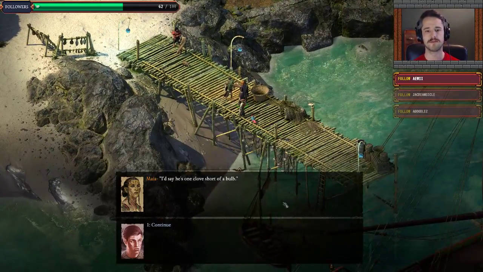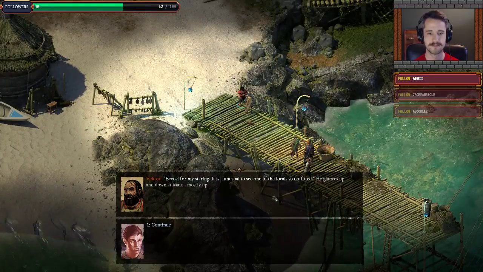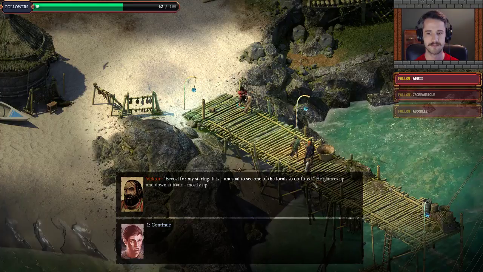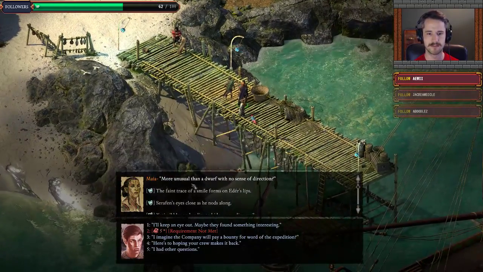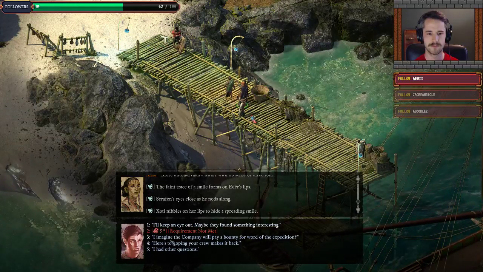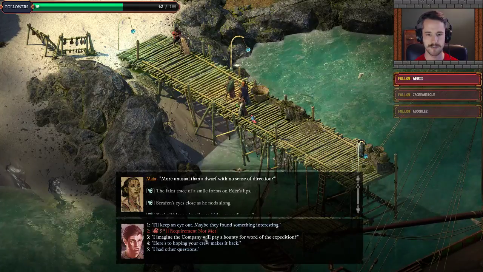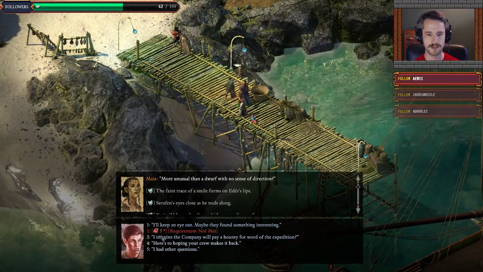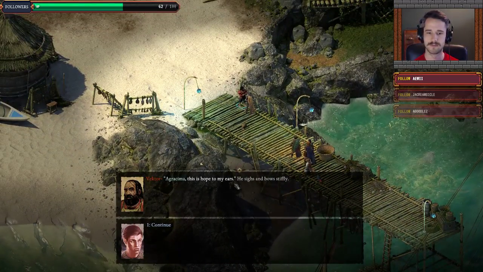I'm only the galley cook, not a search party. He nurses his stomach and winces. I'd say he's one clove short of a bulb. It is unusual to see one of the locals so outfitted. He glances up and down at Maya, mostly up. More unusual than a dwarf with no sense of direction? I'll keep an eye out. Maybe they found something interesting. I imagine the company will pay a bounty for word of the expedition. Here's hoping your crew makes it back. I'll keep my eye out. Agrasima, this is hope to my ears.